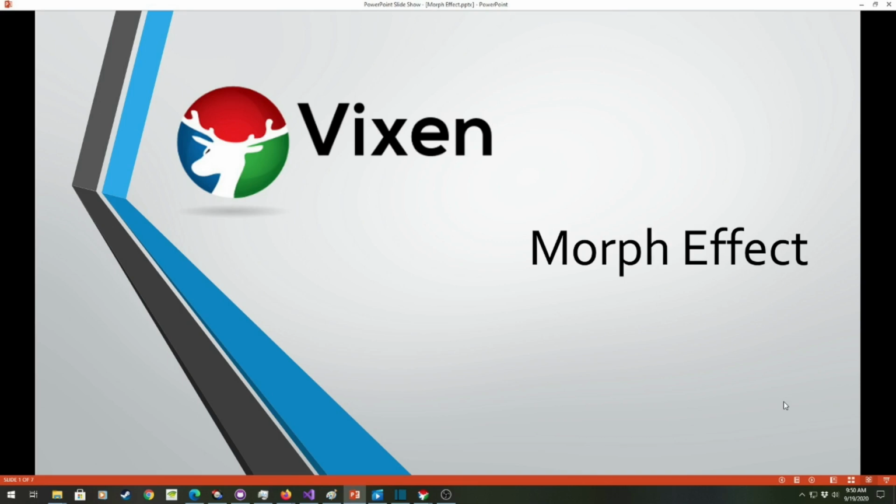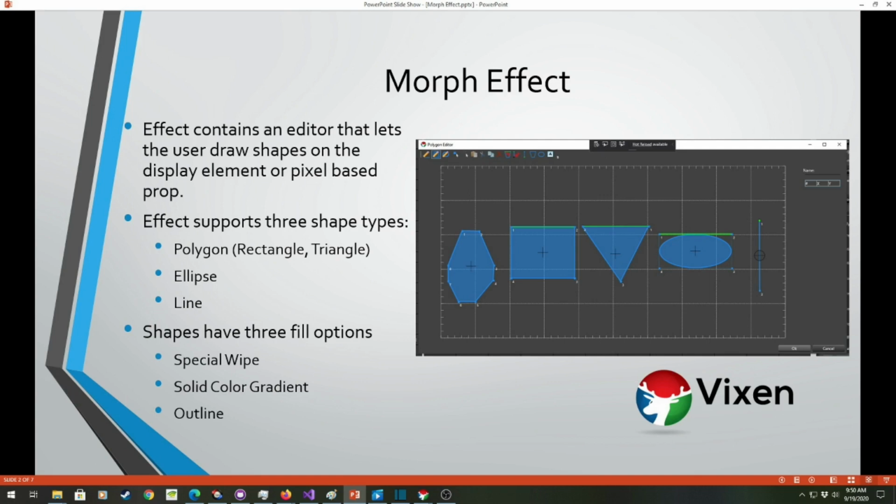In this video, we are going to explore the Vixen Morph Effect. I want to start out by explaining the basics of the effect. The effect is a pixel-based effect that works best on a matrix or megatree. The effect contains an editor that lets the user draw shapes on the display element.